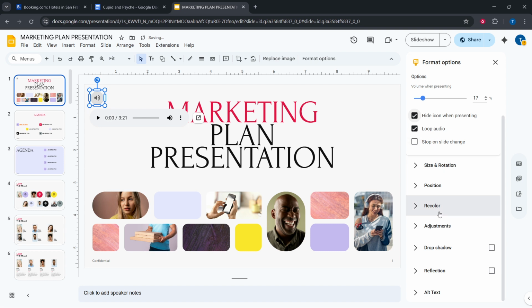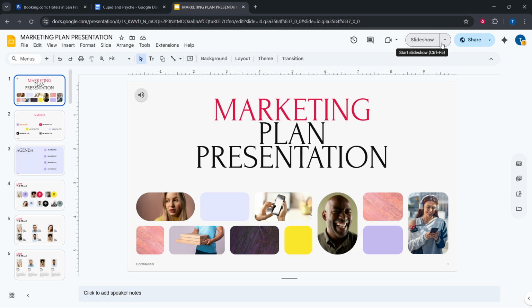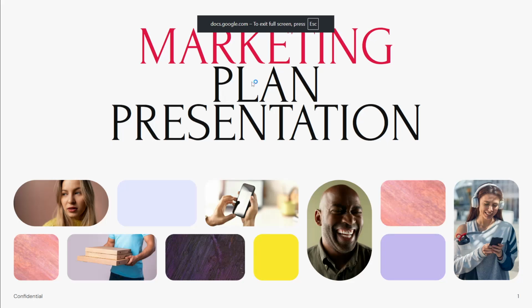When everything looks good, click Present to Preview. Navigate a few slides, listen for smooth transitions, and confirm the volume is comfortable. If others will present your deck, make sure the audio file is accessible to them through Drive so playback works reliably. And that's it. You've added background music to Google Slides and tailored it for a polished, distraction-free experience.